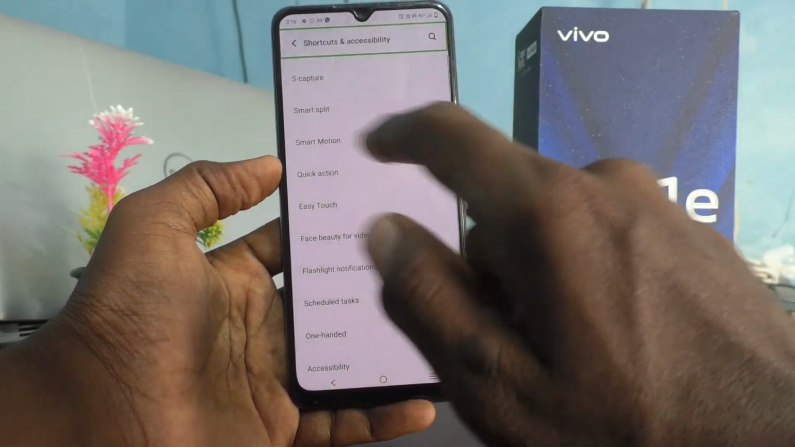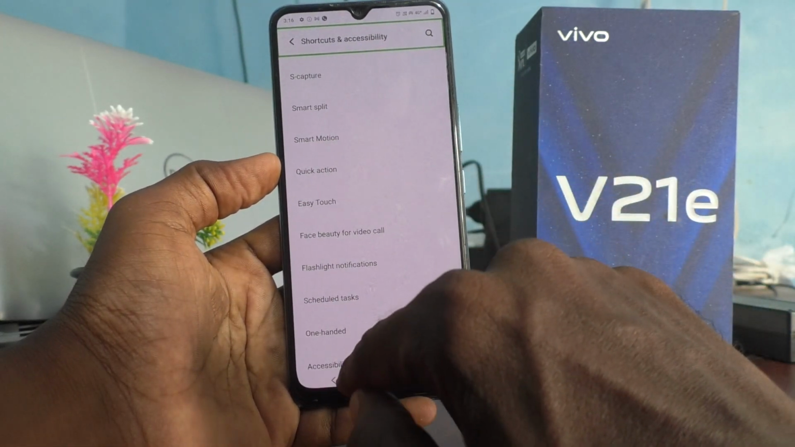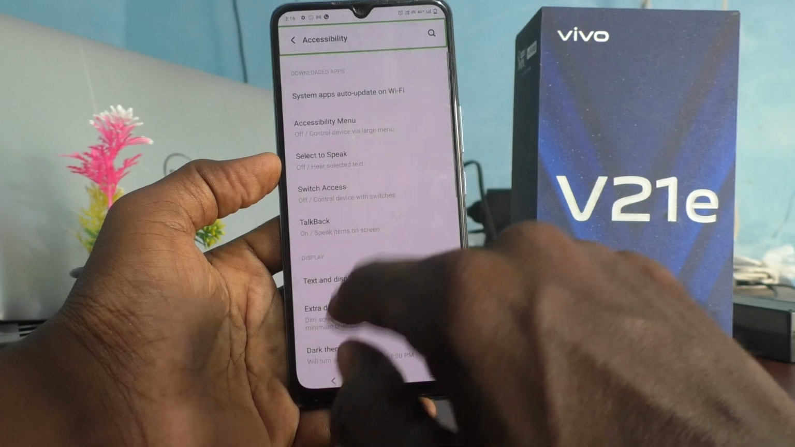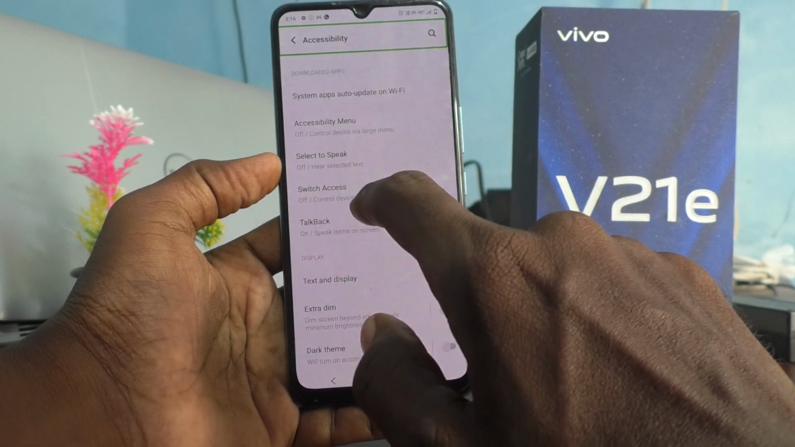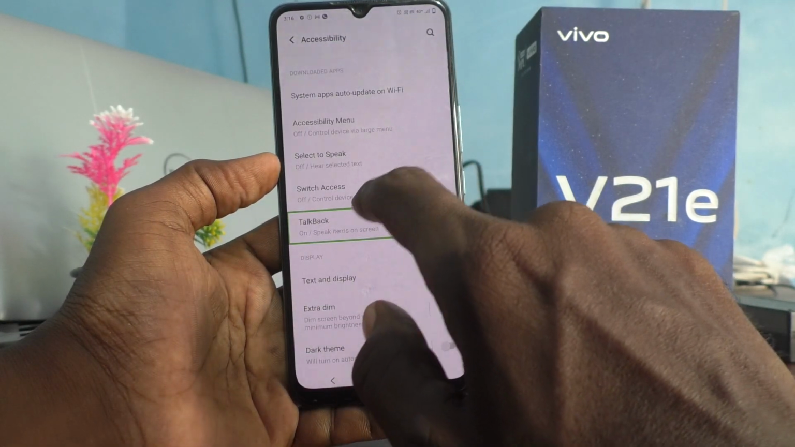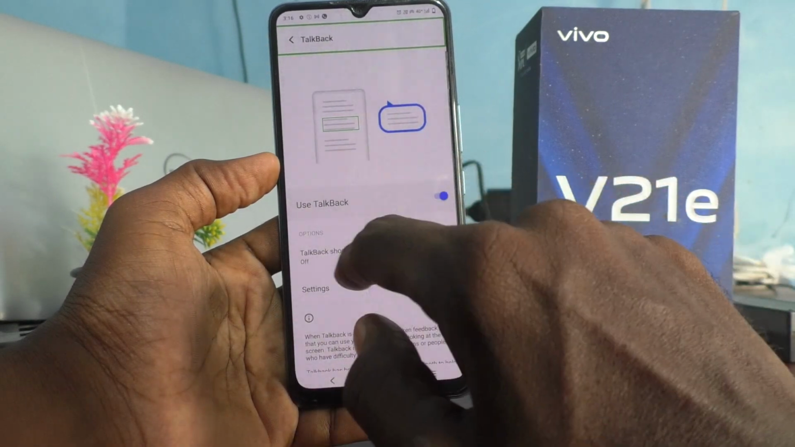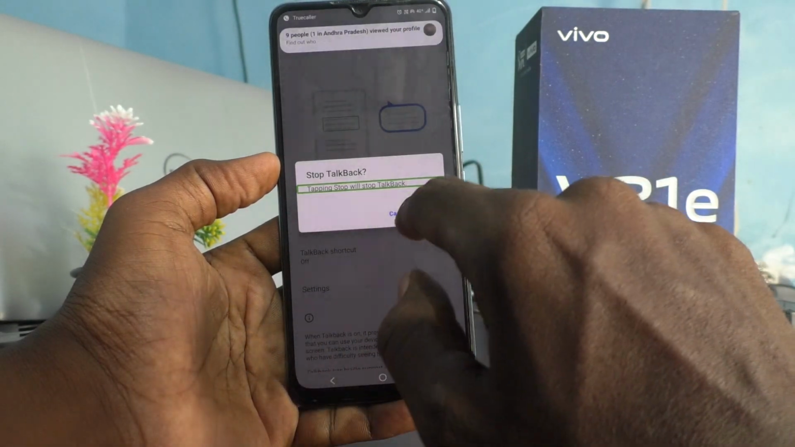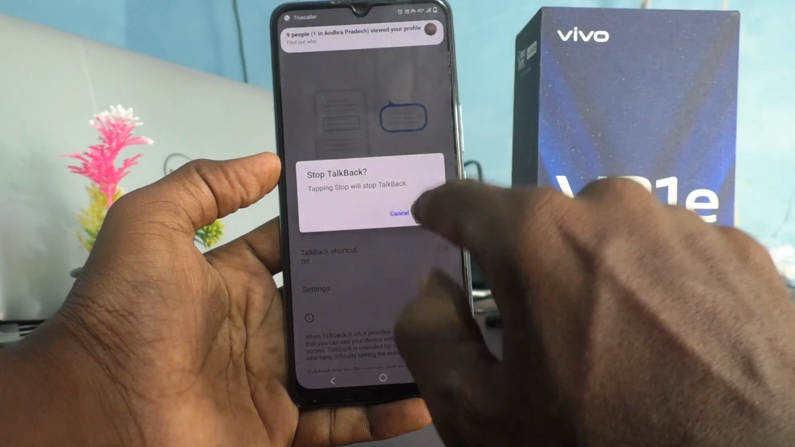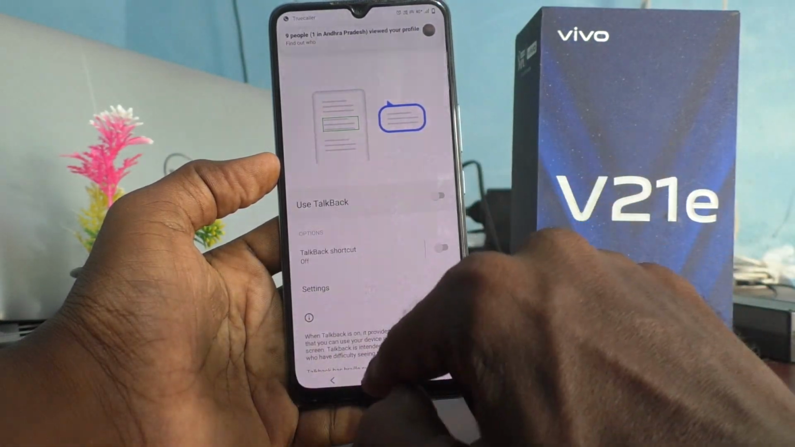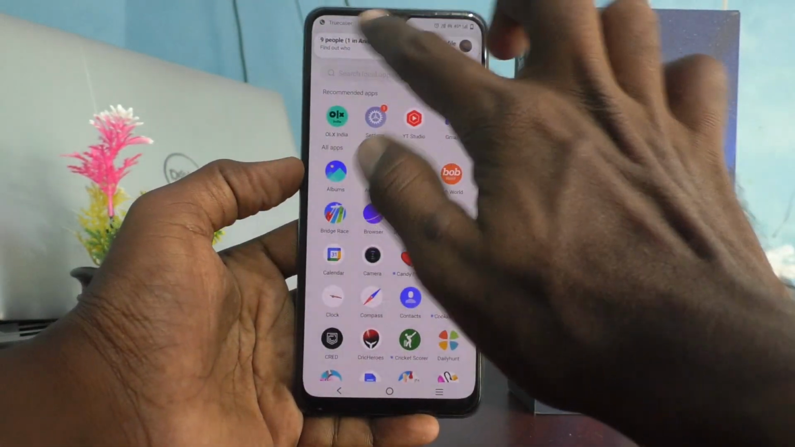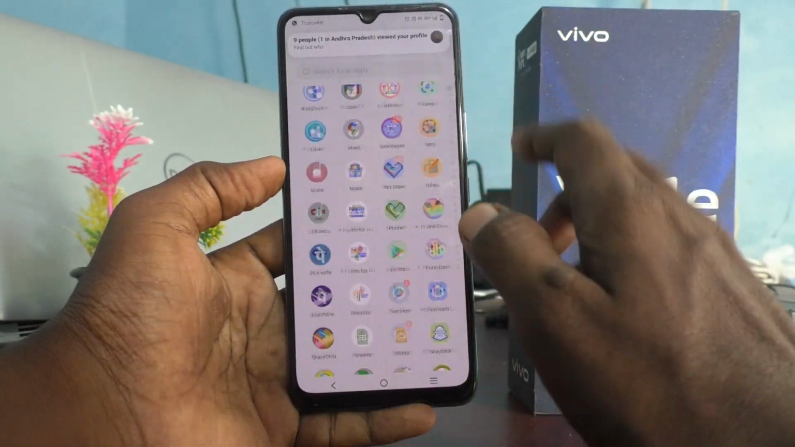Shortcuts and accessibility. So I go to the same settings again. Click on accessibility. Accessibility. Clicking on Talkback. Talkback. Use Talkback. Stop Talkback. Stop. Talkback off. Now Talkback is off and you can use your phone freely.